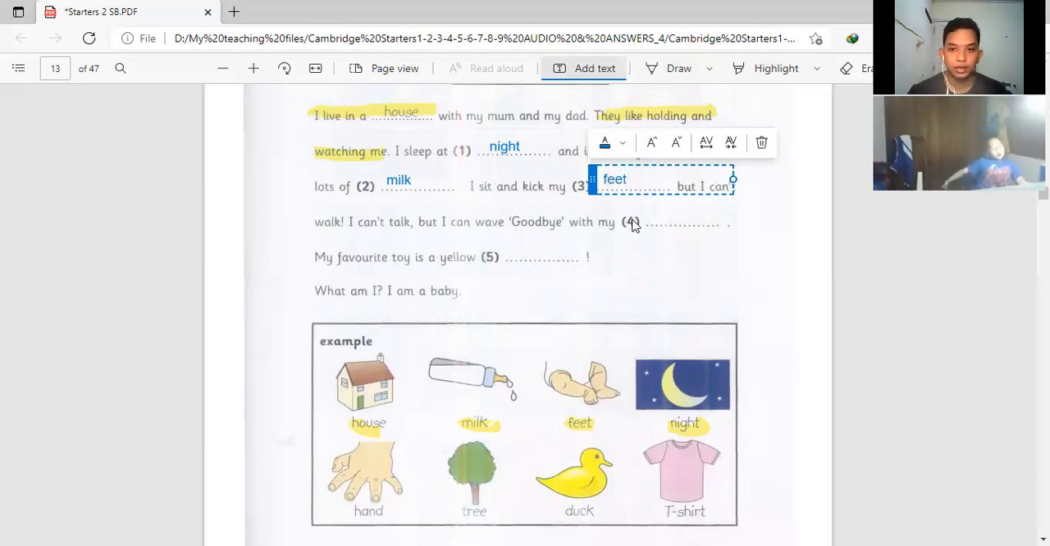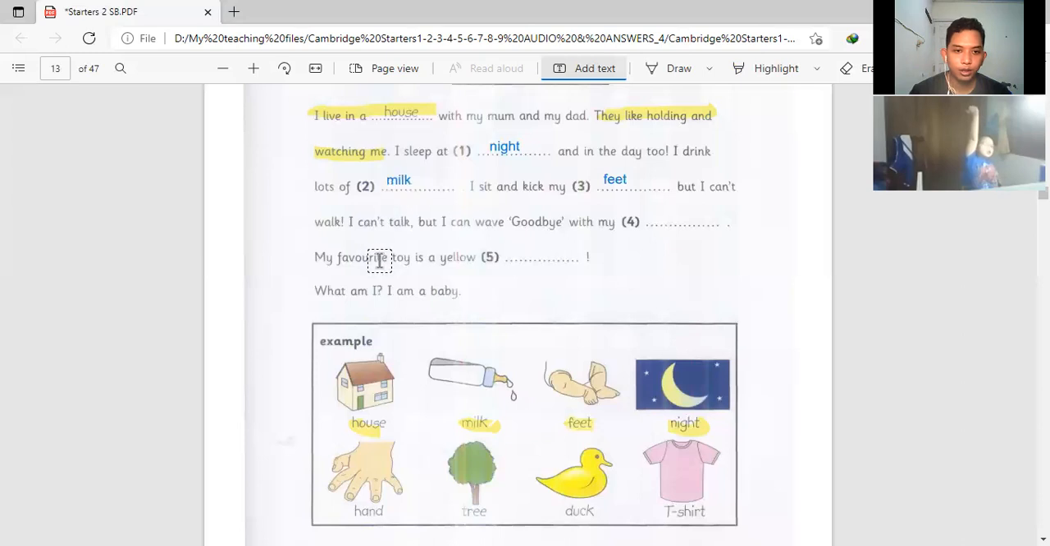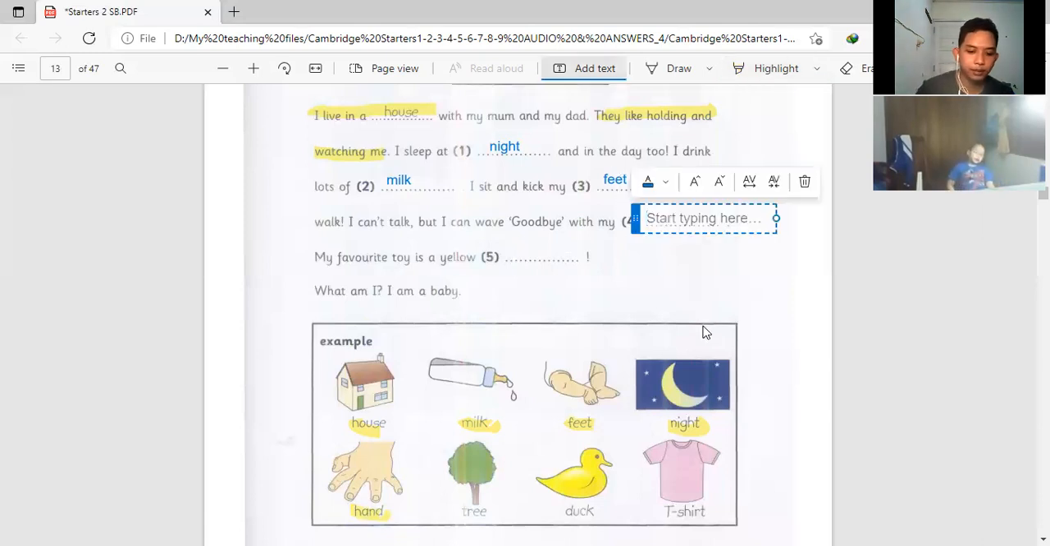Kick my feet, but I can't walk. I can't walk, but I can wave goodbye with my hand. Can you say my hand? My hand. All right, my hand.